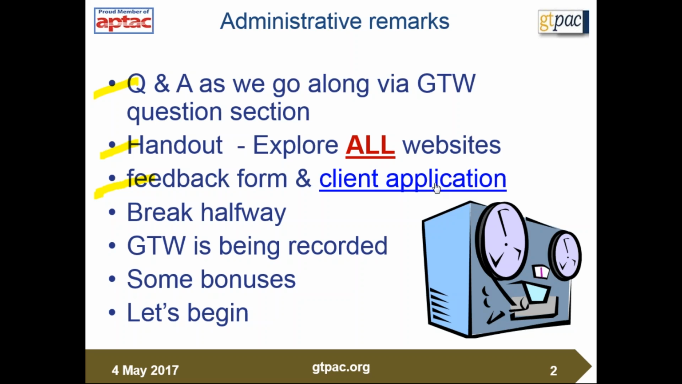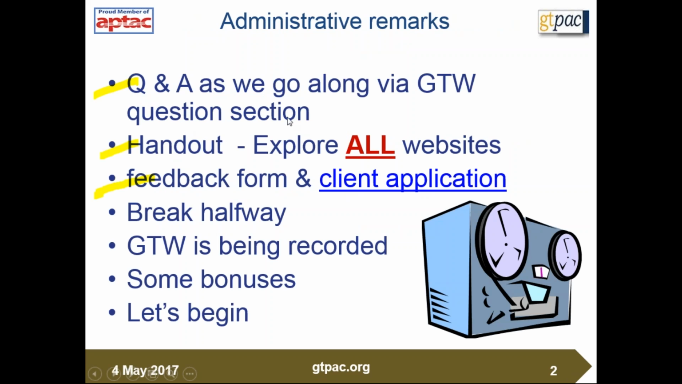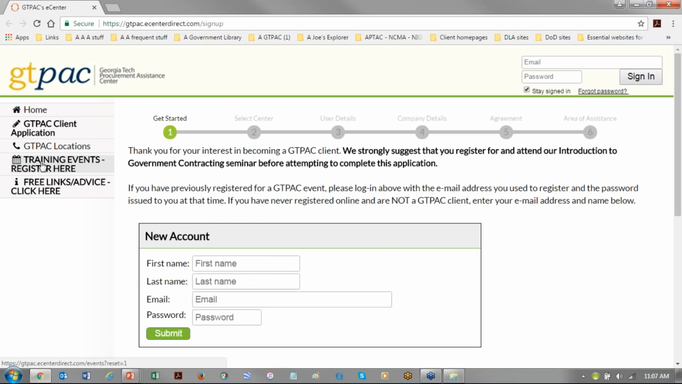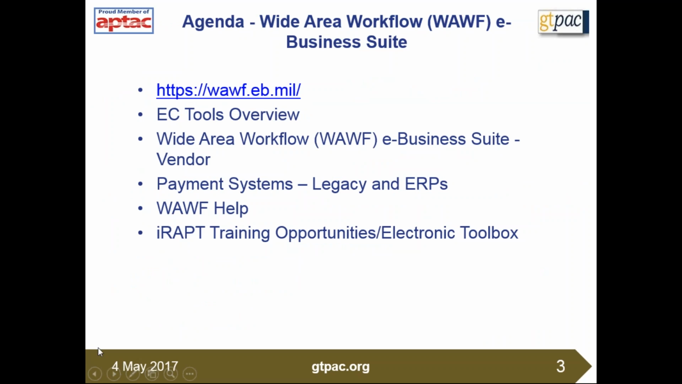One of the links here on slide number 2 in your handout is a client application for vendors that attend training classes. If they want to become a client of our center, we give them this hyperlink. They can click on it, and we have our client application. We're a Neosera user, so it's built right into our website. I'd encourage you to do the same thing if you're using Neosera.